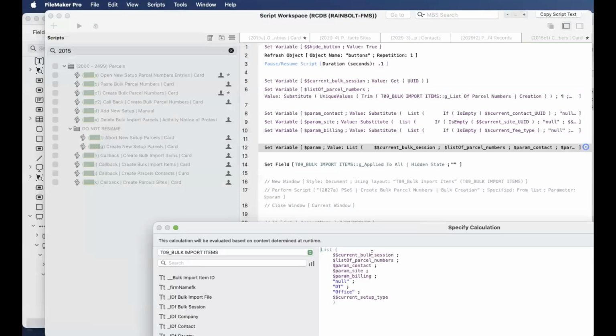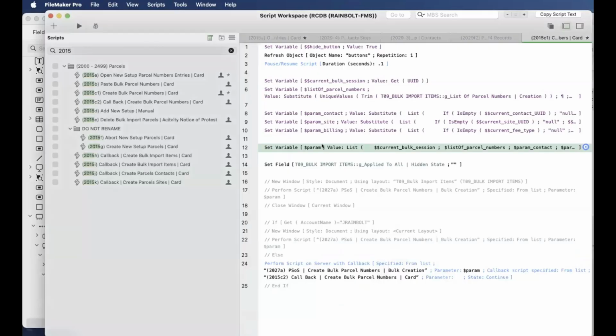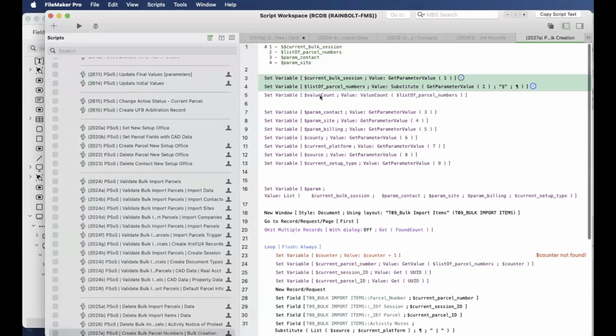That means we have the current bulk session, the list of parcel numbers, the parameter of the contact, parameter of the site, parameter of billing. Here I have, that means later in the script, I know I need that. DT needs to be like this, hard-coded, office, and the current setup time. This is the parameter I'm going to send to that script. And that script, if I click here, I have my parameters. See? So I gather all my parameters together.